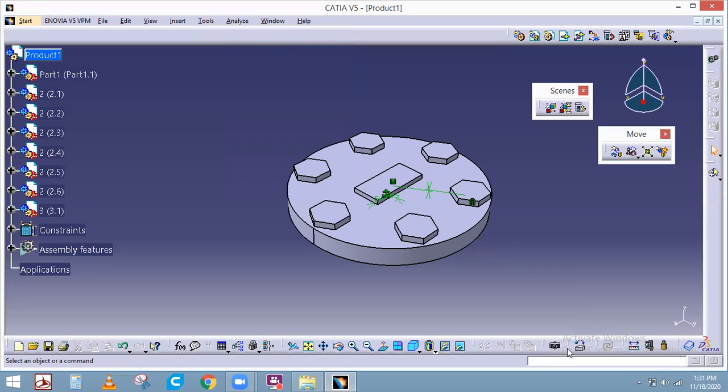Yes, sir. Any doubts in assembly? How to assemble the parts? How to generate part numbering? How to generate the bill of materials? Any doubt? Sir, how to edit the bill of materials, sir?